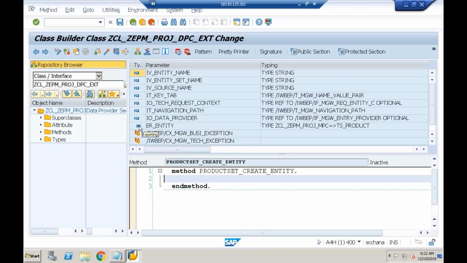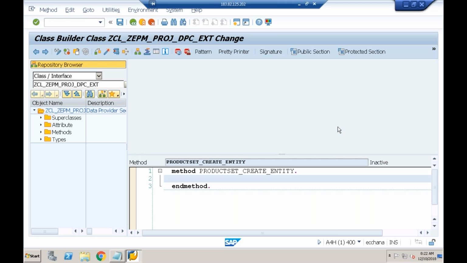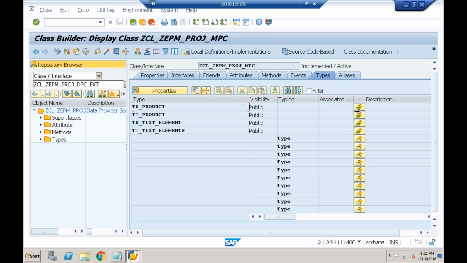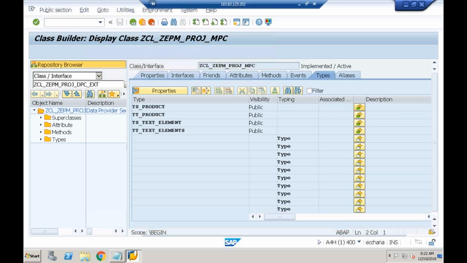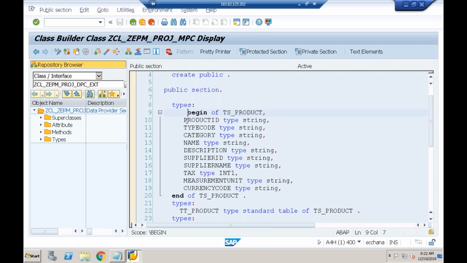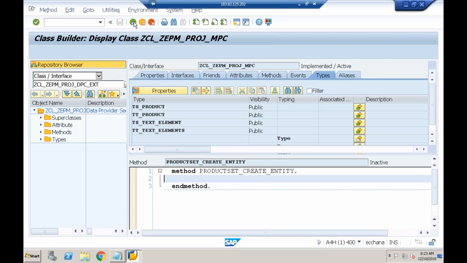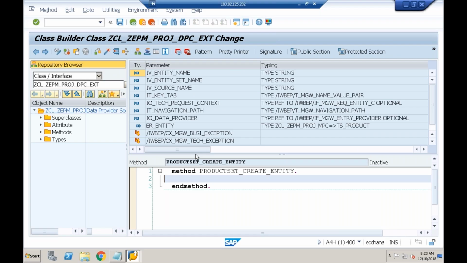Good. You can see there is one more parameter here, ER_ENTITY. It is of type model product class, referring to a structure TS_PRODUCT. And this TS_PRODUCT contains your 10 fields: product ID, type code, category, name, and so on. So it's a work area with your 10 entity fields, 10 entity properties. Done.